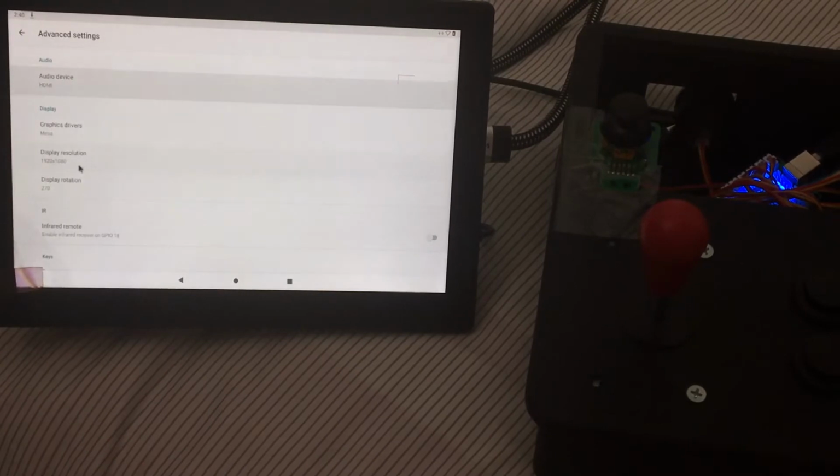And sorry, let me adjust it again. I got it too tight, can't turn this. You guys good? Okay, need to turn more. There you go.